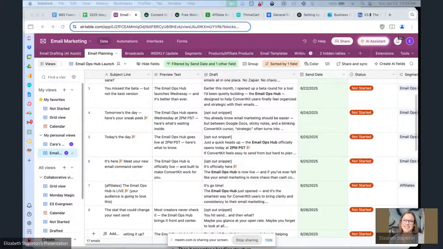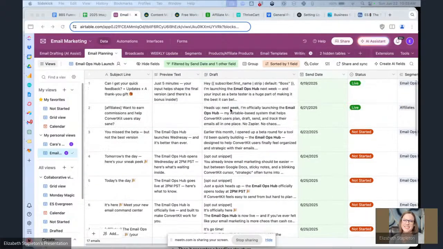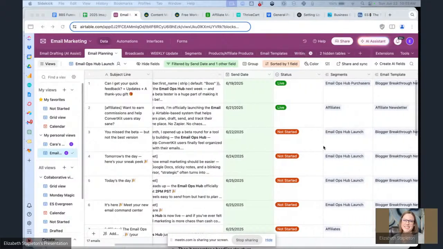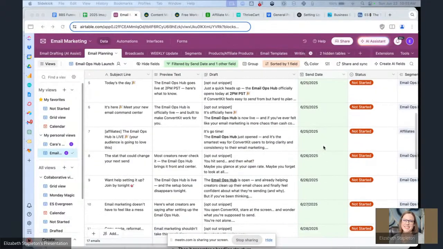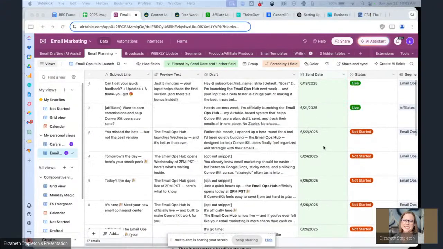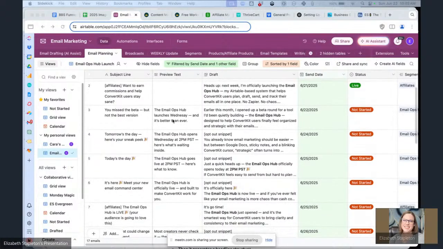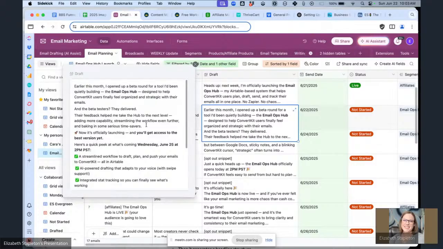And yeah, so this is Airtable, right? This is my email planning table inside my email marketing email ops hub that I've created. And I've created a view so it's just showing this one campaign that I'm scheduling. It involves approximately 17 emails, 2 of which are already live though, so I don't need to worry about those. And so basically I wrote my campaign emails in here.